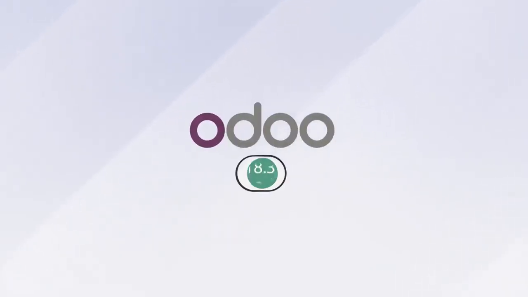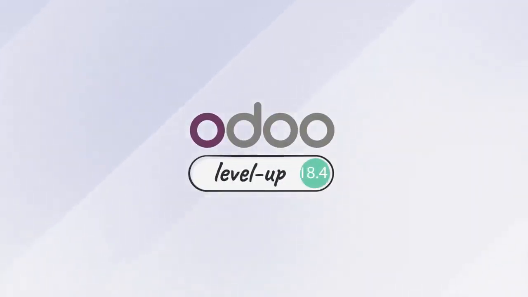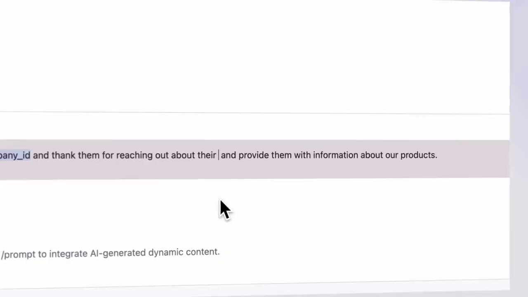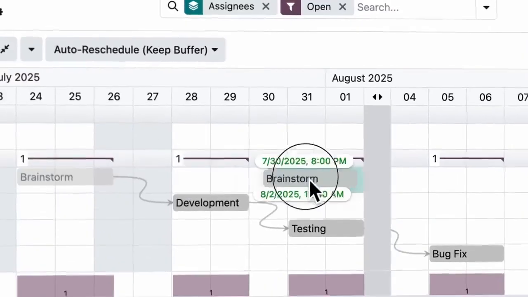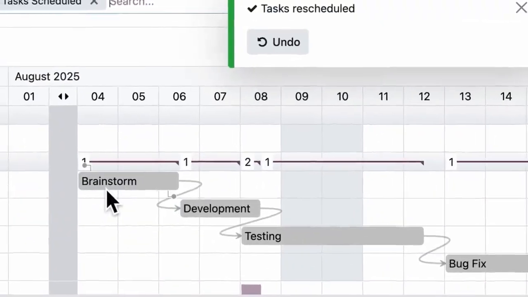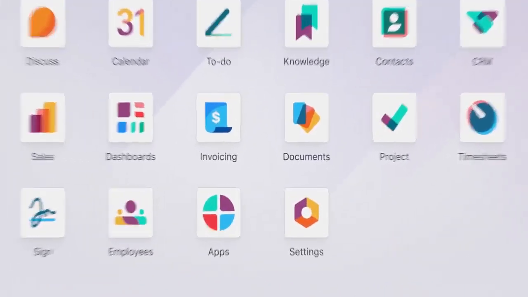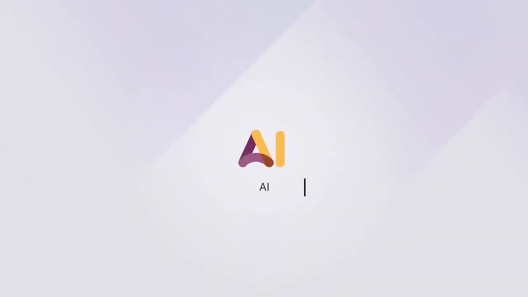Odoo 18.4 has landed, and it's packed with powerful new features. From dynamic AI prompts and revamped planning views to easier project scheduling and improved file handling, this release is all about making your everyday work smoother, smarter, and faster. Let's take a look. Let's start with AI.